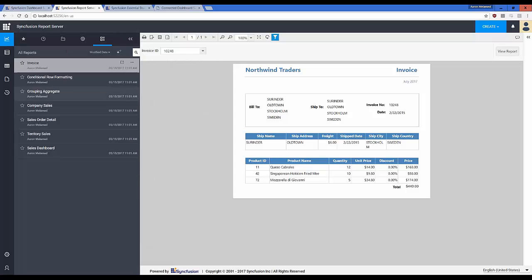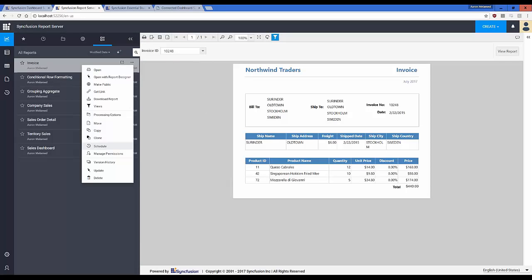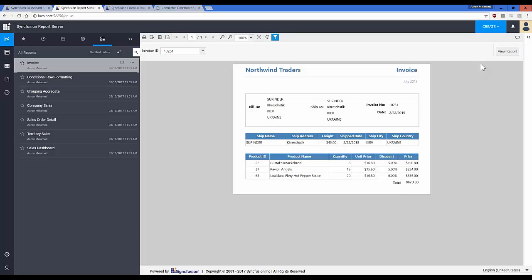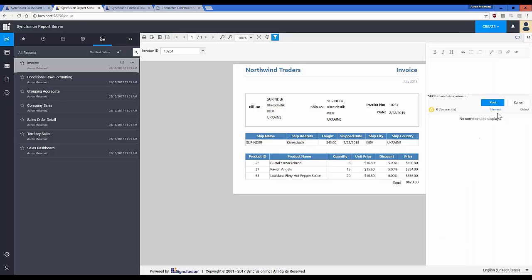So once here in the report server, as I mentioned, you have access to the same features we saw earlier. You can create schedules, you can manage permissions, you can view version history, restore previous files if you need to. You can look at custom views, so you can save those here through the report viewer. So if you have any parameters that you need to set, such as this invoice ID here on this example report, I can set a new invoice ID, and then I can see my applied filter and save it as a view. I can also create and view comments, just like I could on the dashboard server with the same interface, the same rich text interface.